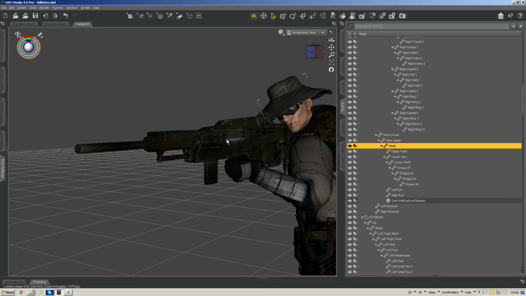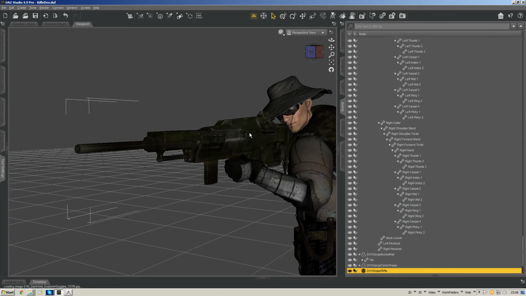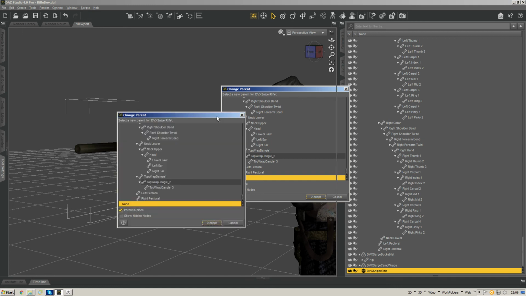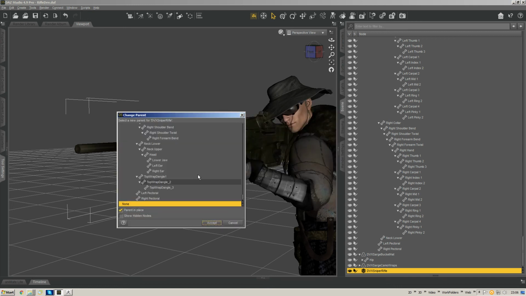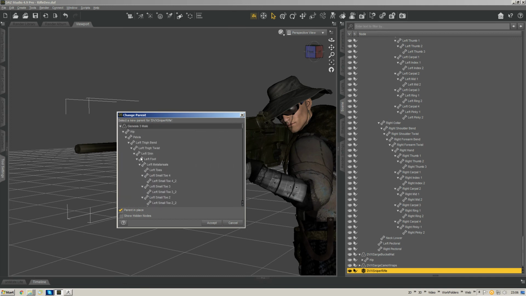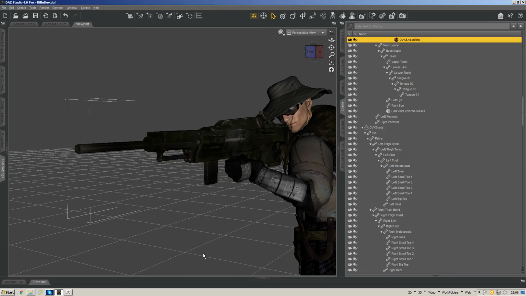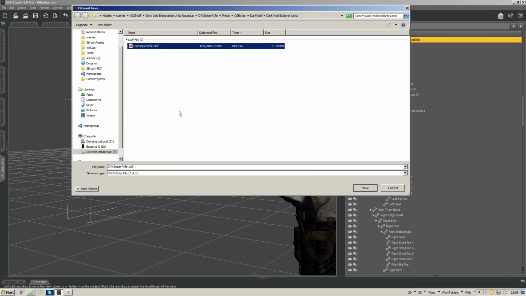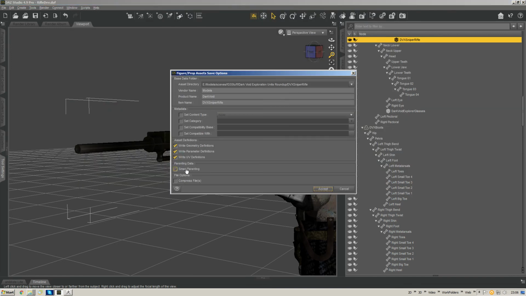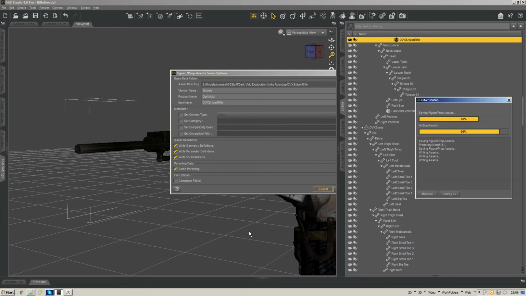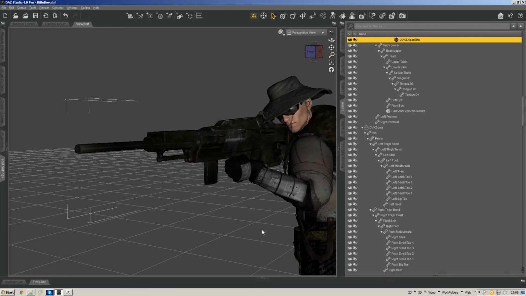There we go. So now let's select the rifle, and then we're going to change the rifle parent, and I'm going to parent that to his right hand. So, right hand, parent in place. So now that it is parented, we save it. And now you'll see that it has smart parenting turned on. We hit accept, and we are good to go.